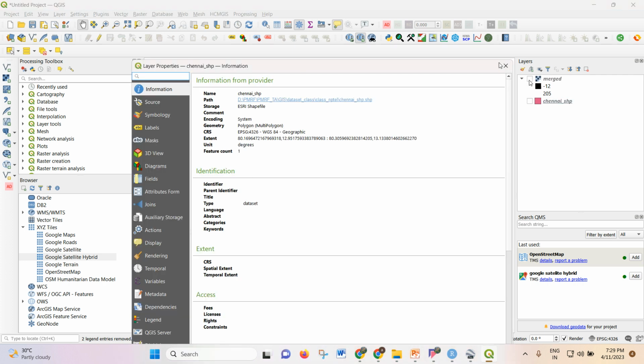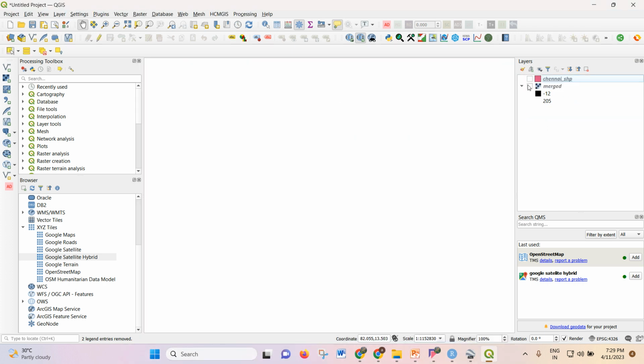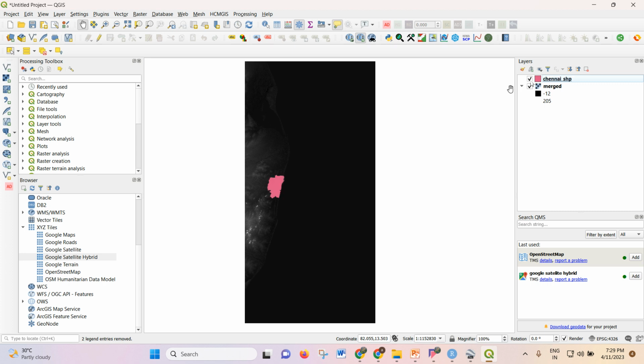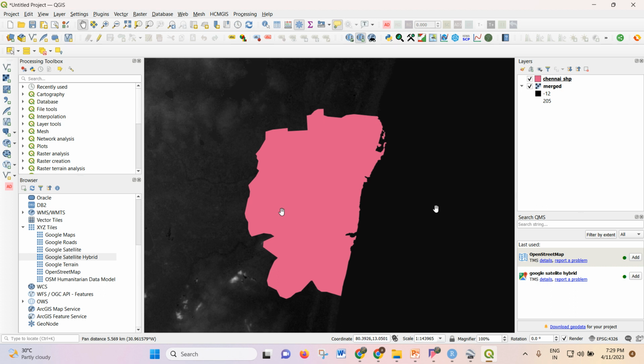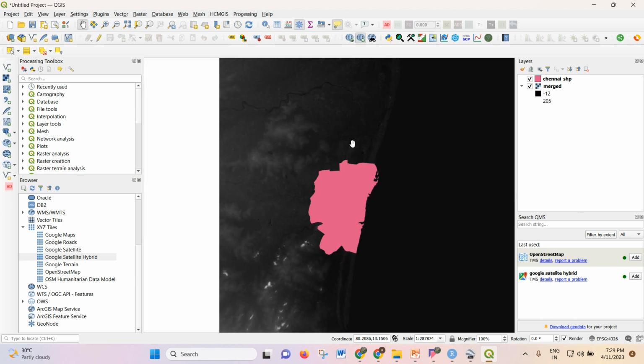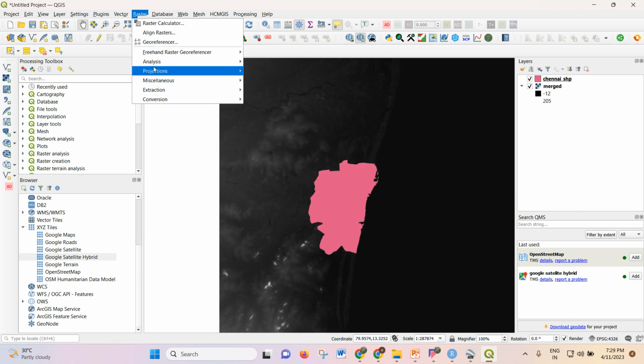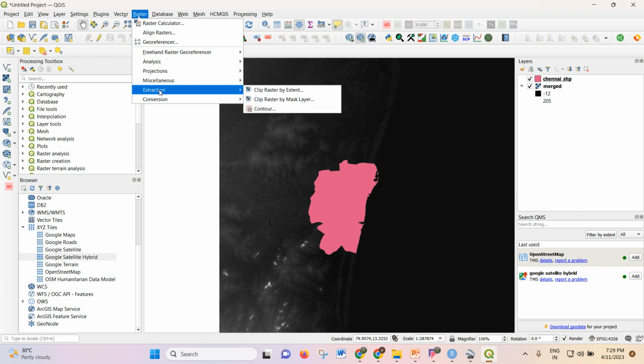Okay, I will turn on this tile now. On this I want my Chennai region. Now I want to clip my merged raster to my Chennai region. So I'll go to raster, there is extraction. Extraction will do clipping. Clip raster by extent or mask layer.